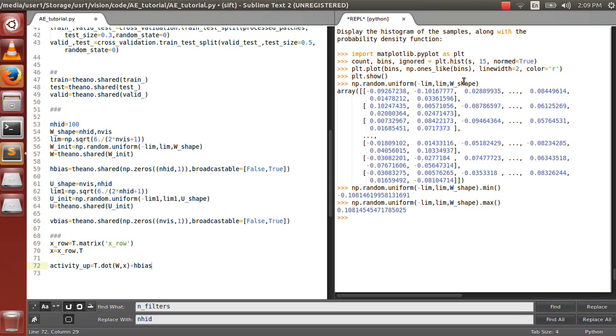So the initial values of U can be used as random dot uniform minus lim1, lim1, and U shape. And again, U can be defined by wrapping this into a shared constructor.